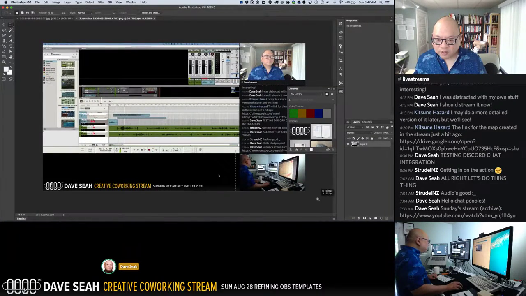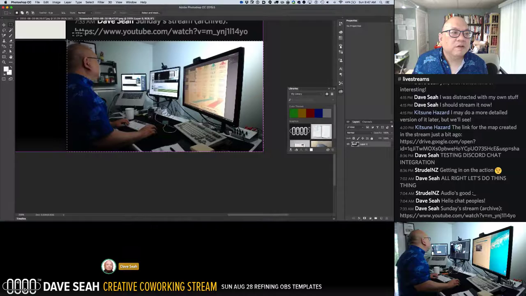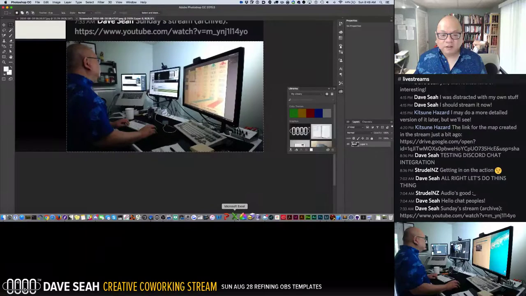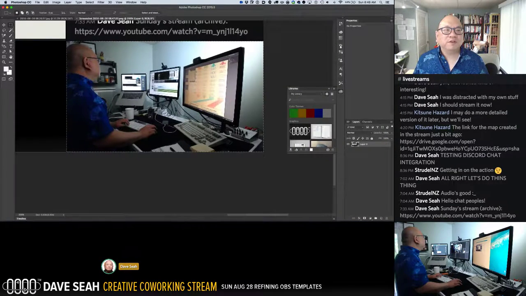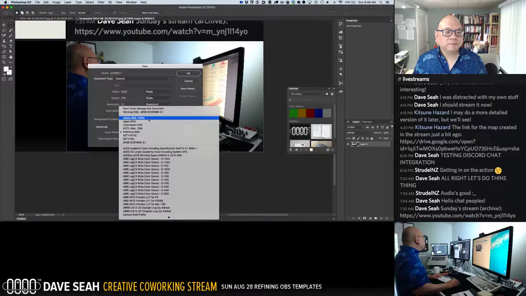And so this is 480 by 270, I think. Yeah, it's 480 by 270. So the area that I need is going to be 1920 minus 480, so 1440 by 270. So I need to have a 1440 by 270 image. Resolution 72. Background, I don't want that color. I want sRGB.